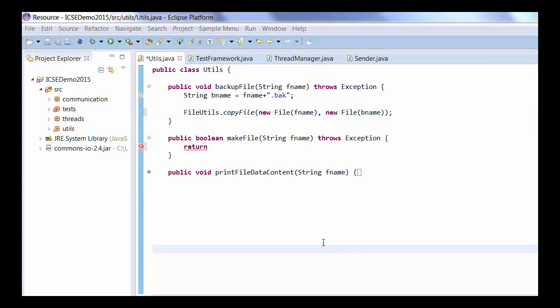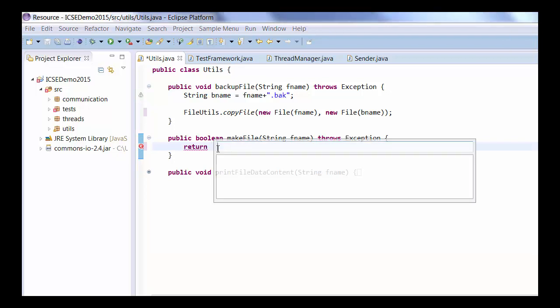In the next example, let's say a developer wants to define a method that will make a new file. Again, he can do this automatically by using anyCode and typing something like this: make file fname.